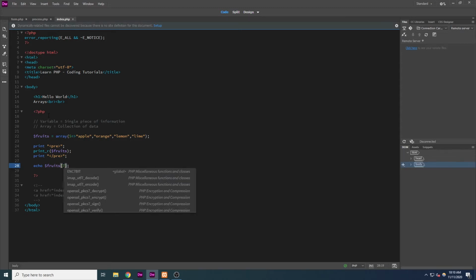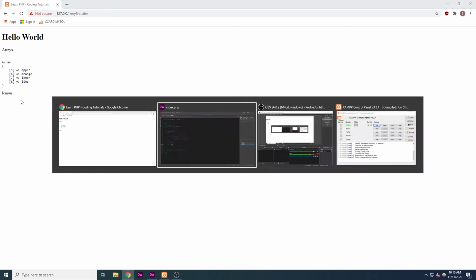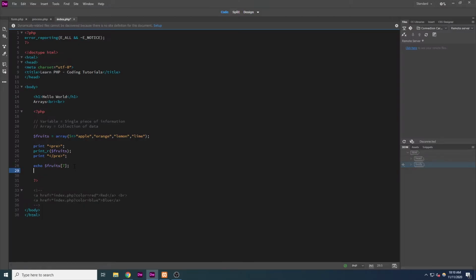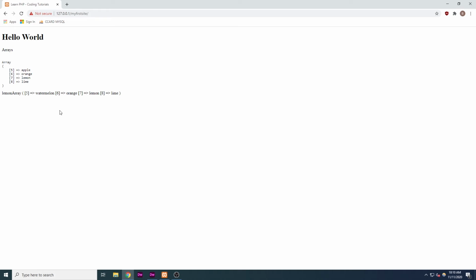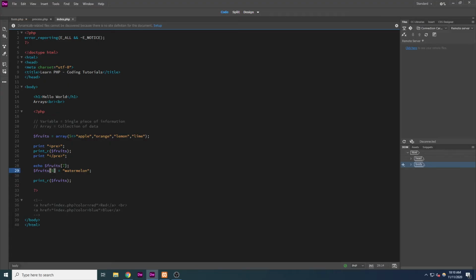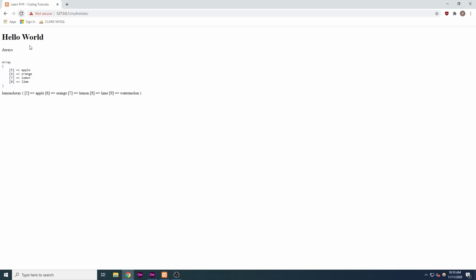We can reassign values to indexes or assign values to new indexes in a similar way. If we type fruits[5] equals watermelon, and then print our fruits again, we will see that now index 5 equals watermelon instead of apple. However, if we type fruits[9] equals watermelon and print_r, we will see that watermelon has been added as index 9.